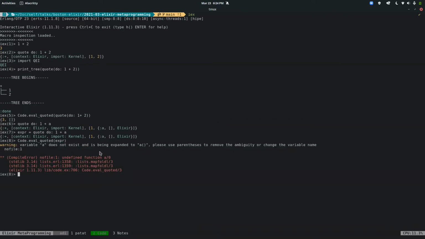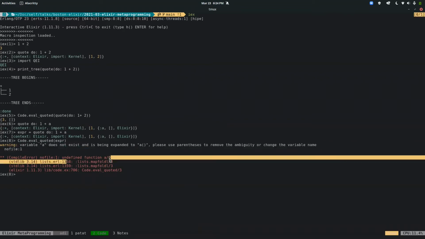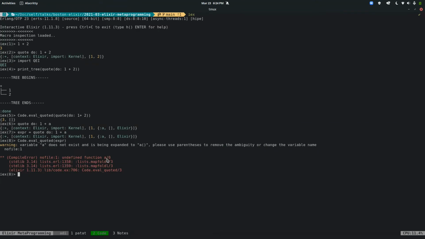Right, undefined function A, it tries to interpret it as a function. So yeah, that doesn't exist. So we have this expression which tries to add 1 with A. So let's define an expression 2 where we define A equals 2, right?